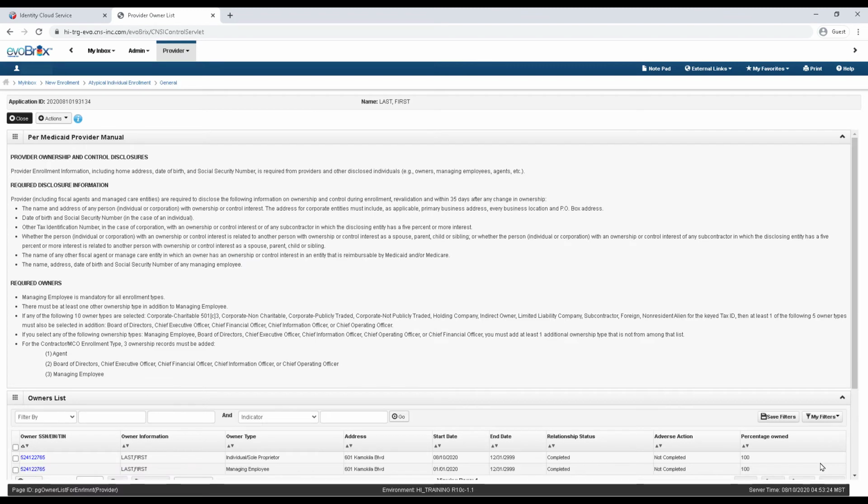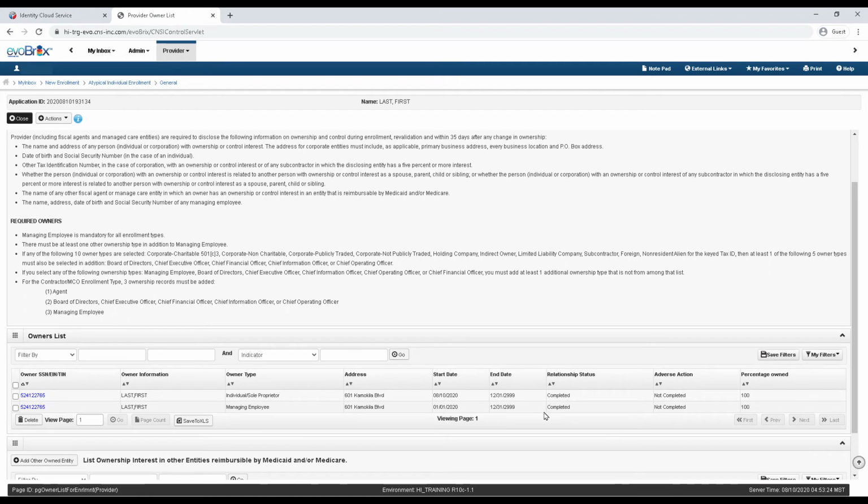If you have other owners to add, continue the process of selecting Add Owner from the Actions drop-down list until all owners are added. You can see that the relationship status is now complete for all owner types. Now you need to complete the adverse actions.